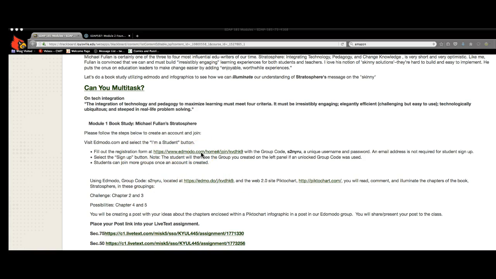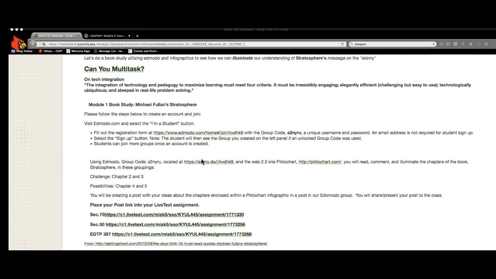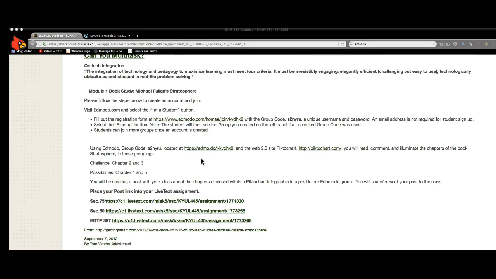Edmodo is a very simple online tool for teachers to use. It's used in lots of schools. It's used for homework assignments, where kids basically can turn in their assignment through an Edmodo site. It is used for supplemental material. It's used for review. A lot of teachers use it for formative assessment. In our case, we are going to basically use it as a place to land with our pictocharts that we're going to make.